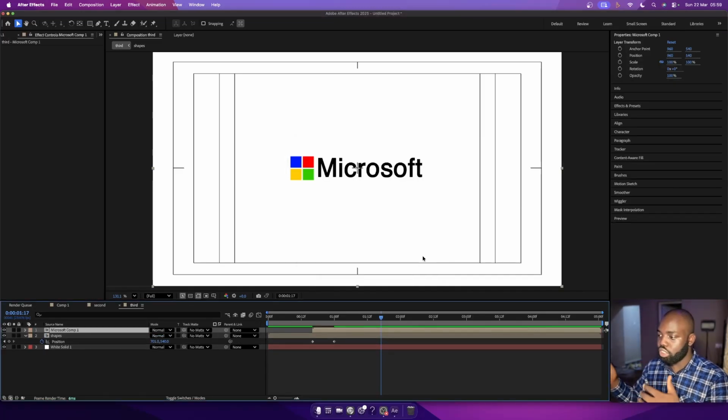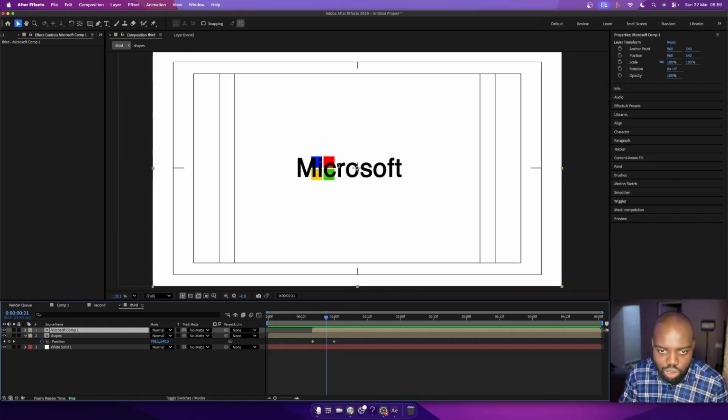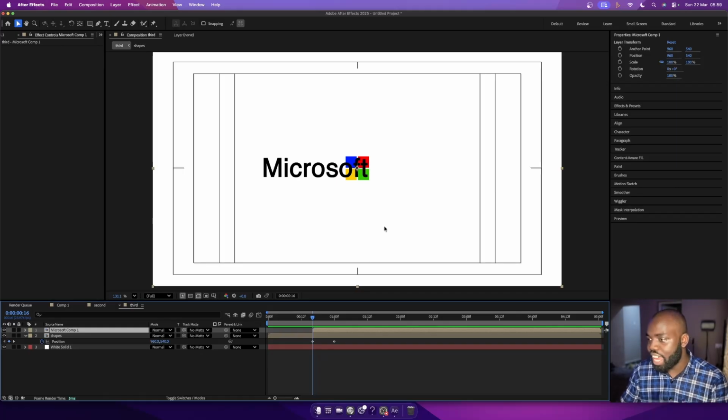Now, masking is just telling After Effects, hide this part of this thing. So at the beginning here, where this Microsoft is in front of this thing, I don't want to see it. After Effects, hide it for me. I just want it to look like it's coming from the back of this thing. Okay, no problem. Let's go there. And you create a mask by using a shape tool. Now, to create a mask, you need to be clicking on what you want to create a mask on.